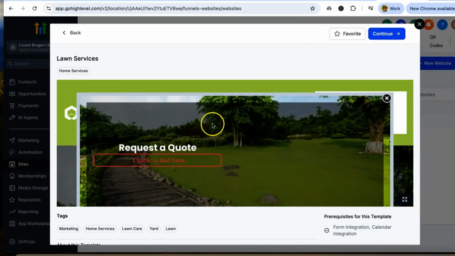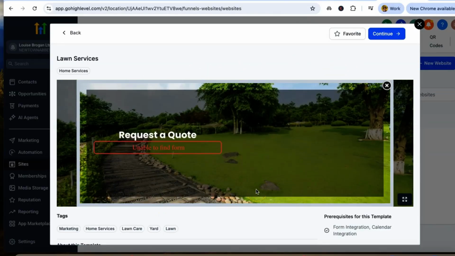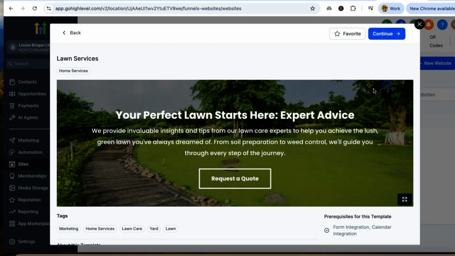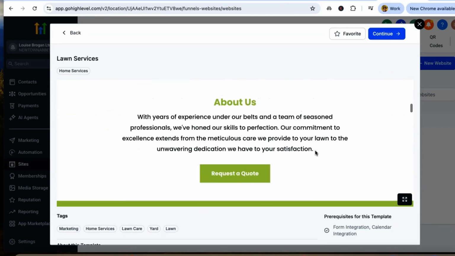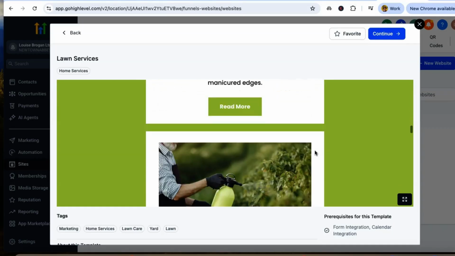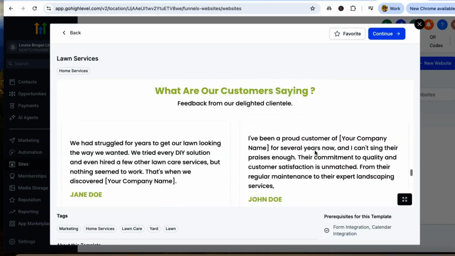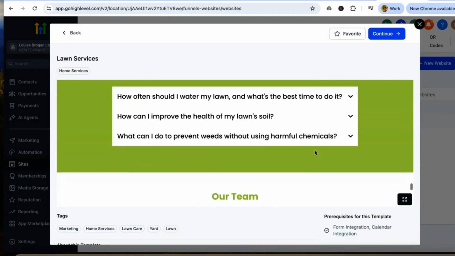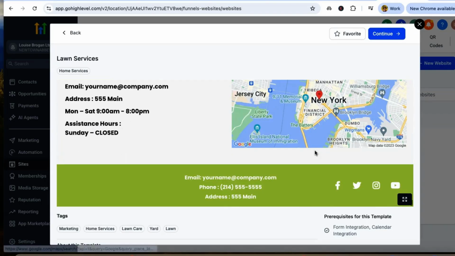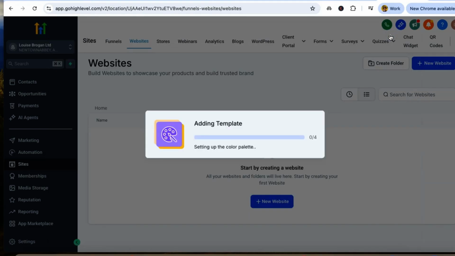Okay, so back to our templates. So lawn services, let's have a look at it and see what do we like about it. So you can request a quote. Your perfect lawn starts here. We have an about section. We have our services. I scroll down. It's going to say what our customers say. Request a quote, FAQ. Here is our team and here's how to contact us. Perfect. That is perfect. What else do you need for your lawn services website?